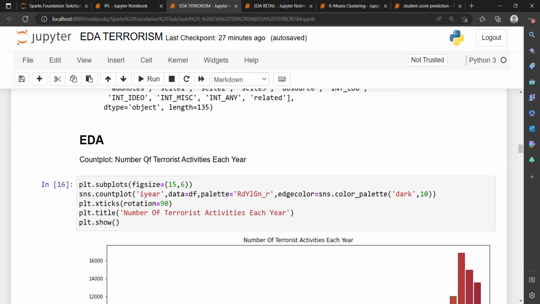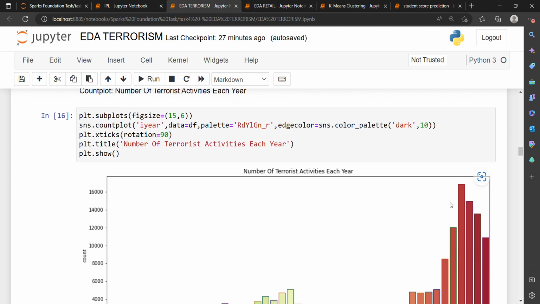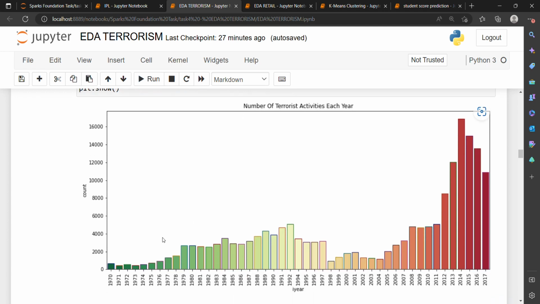Then perform the EDA, exploratory data analysis. First of all, a count plot of the number of terrorist activity each year. Using subplots for this task, with the data set's year column and a color palette, and then the title: number of terrorist activity each year. The early years have the lowest numbers, and the number increases until 2013, which has the highest activity.